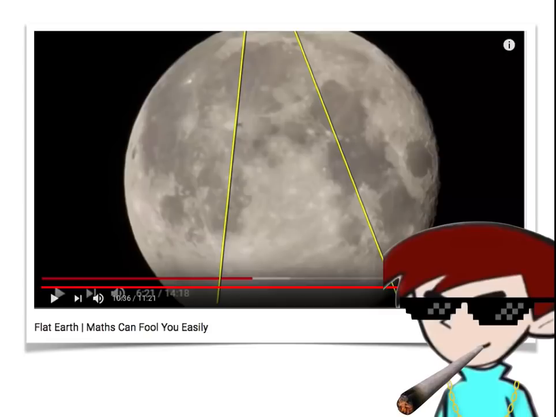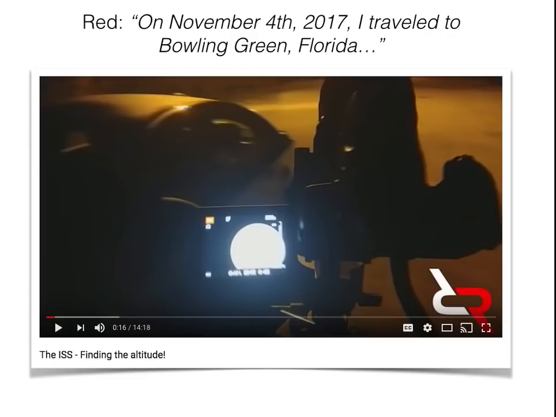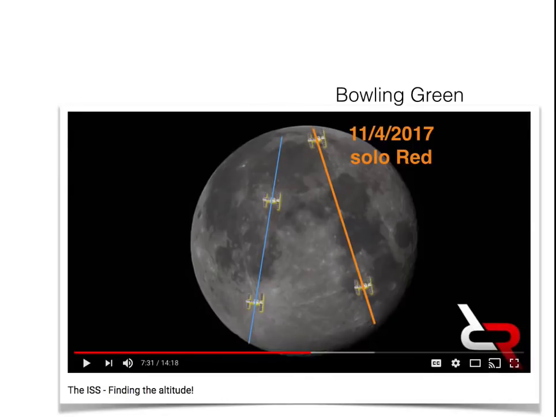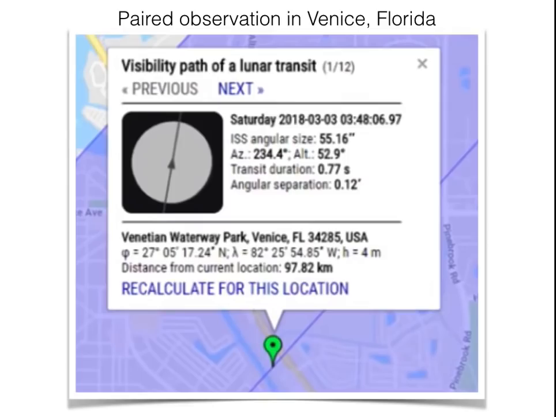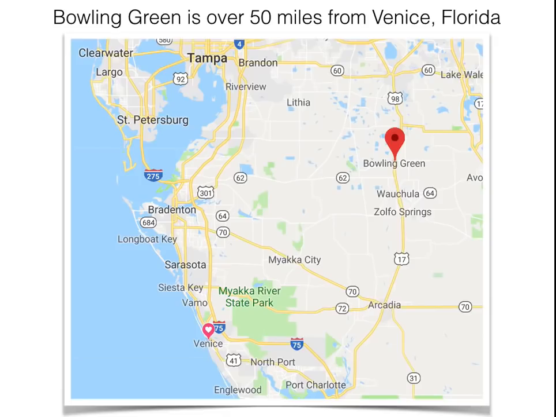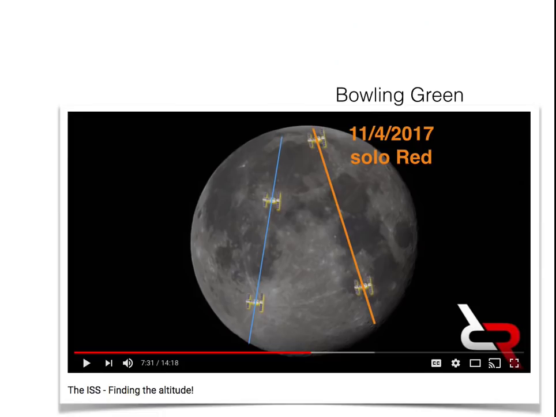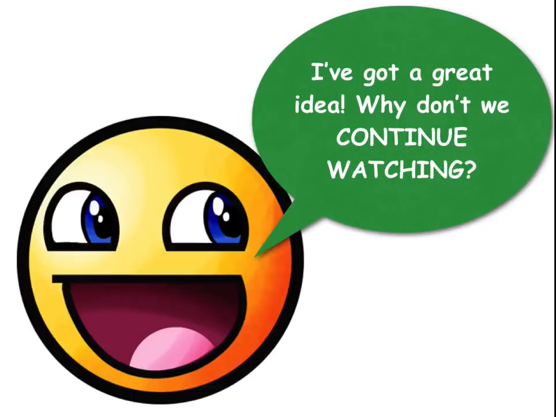But I think we may be premature, because if we actually watch Red's video, he clearly identifies that first track as being from Bowling Green, Florida. So that track is from Bowling Green on November 4th. Bowling Green isn't anywhere near Venice, right? The paired observation was in Venice. It's over 50 miles away. So this path was from March 3rd in Venice.